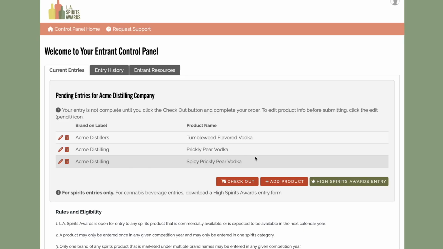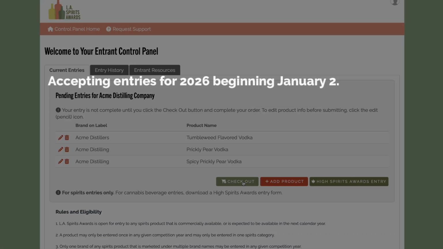When you've finished entering all your products, click the Checkout button just below your pending entries list. Your order is not complete, and pending entries will not be recorded until you check out and finish the order process. Note that the system saves all the product information you've entered, so if you wish to come back to finish entering your products later, you can pick up right where you left off.